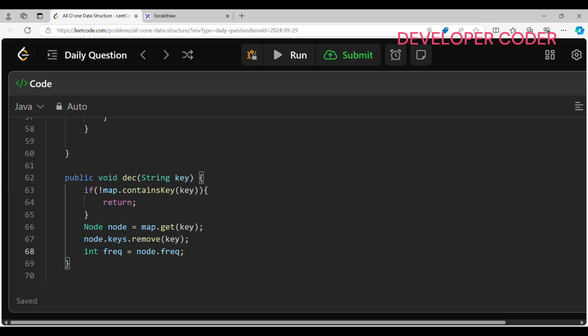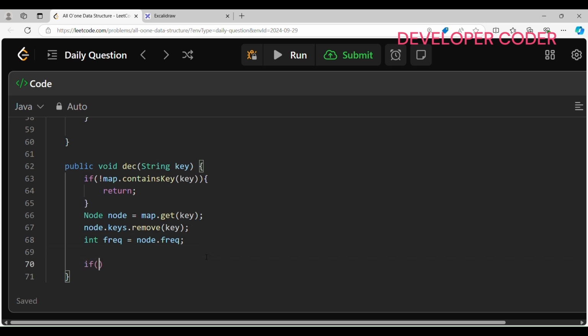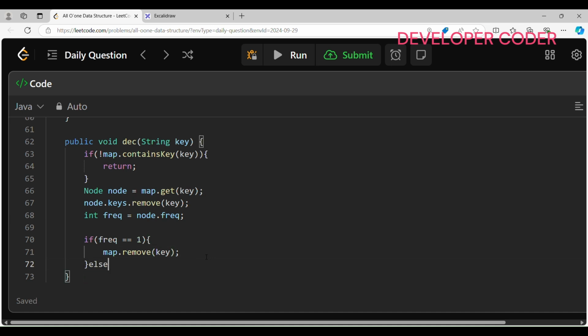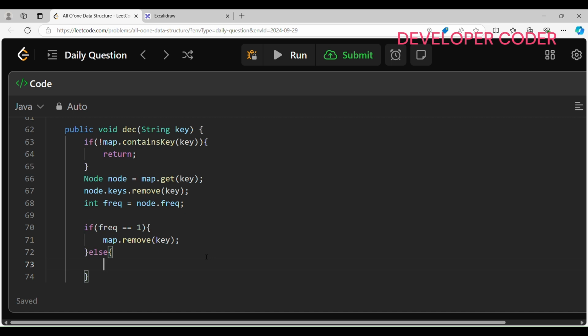Okay, this is done. So here I will check now: if frequency is equal to 1, then we have to simply remove it from the map. Okay, map.remove(key). Okay, and in the else part, what we need to do, take the prev node. Okay, so for the prev node we need to check the frequency now. Node prevNode is equal to node.prev.